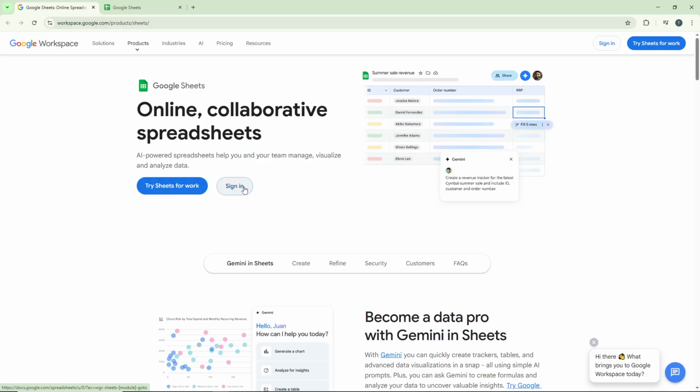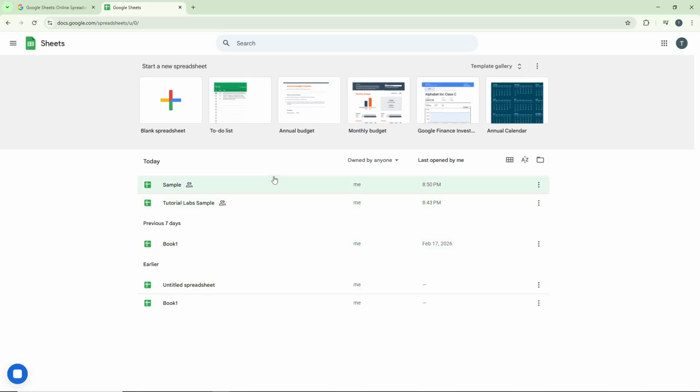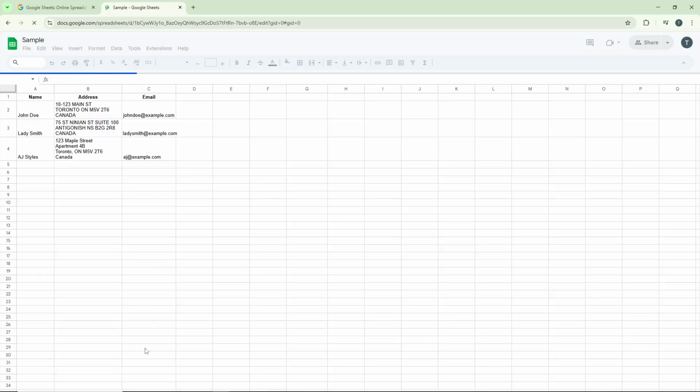After logging in, you'll find yourself on the Workspace dashboard. This is where all your documents, spreadsheets, and presentations are stored. Take a moment to locate the specific spreadsheet where you want to add automatic row numbering. Once you've found it, go ahead and click on it to open it up.